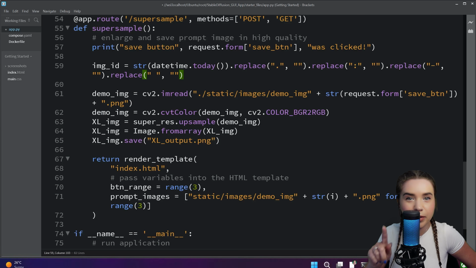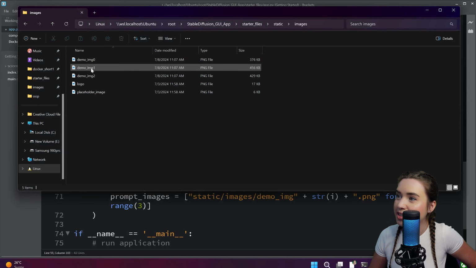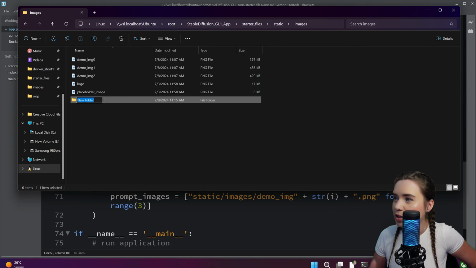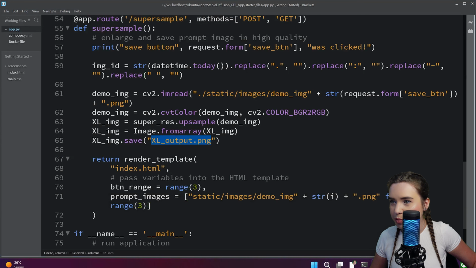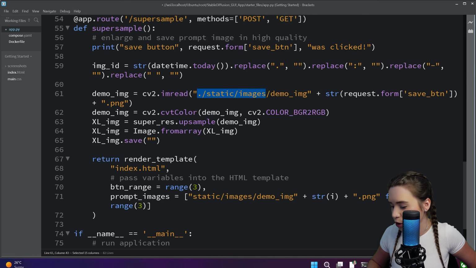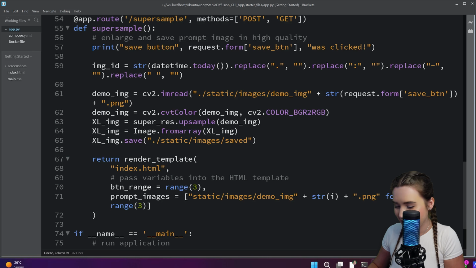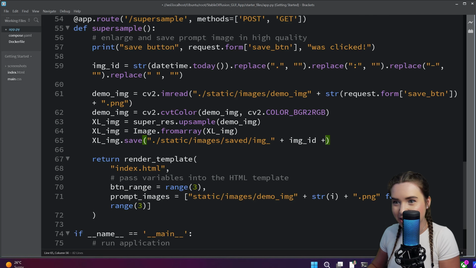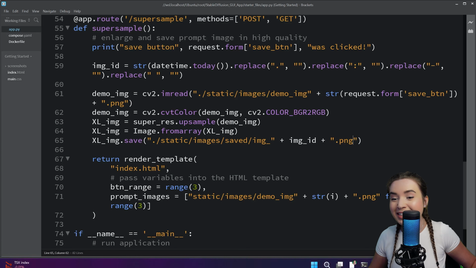Now, one more thing we can do is we can store our extra large images in a special directory. So let's create it first. Let's navigate to static images, and we will create a new folder, and let's call it saved. Then, instead of extra large output, we will first navigate to our new saved directory, and we will call our images image underscore, to which we will concatenate our image ID, and we will finish this string with a .png extension. Now, if we save our file, we can then see our complete app in action.